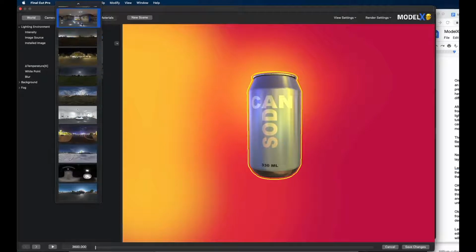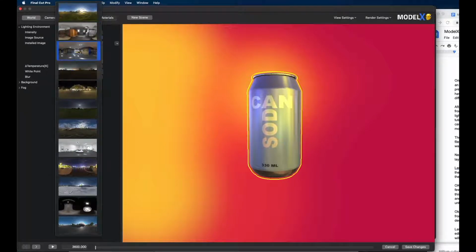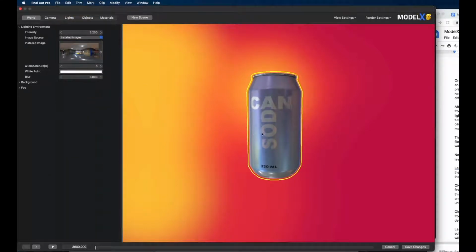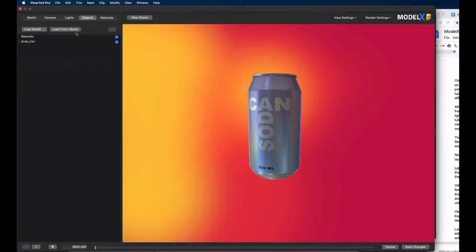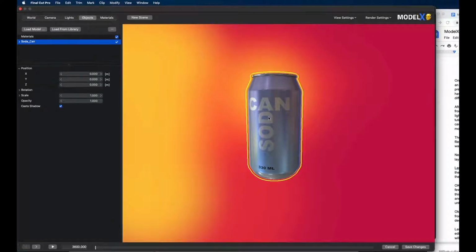We'll have this one, which is a bit warmer. Okay, now that's covered in more detail in additional lighting tutorial. Now what I want to do is make sure that the can is selected, then go to materials.